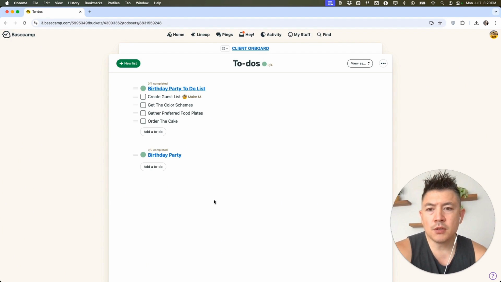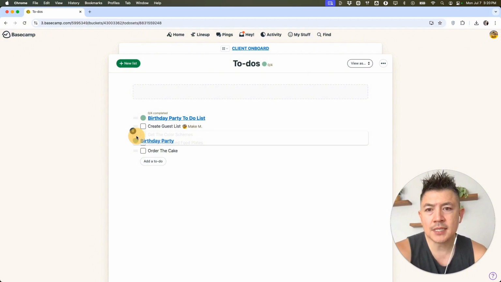So if this to-do list is going to take priority, we can jump that one all the way to the top by just grabbing it. And you can't put it in between other subtasks. You can only put it above another to-do list, and you just drop it.